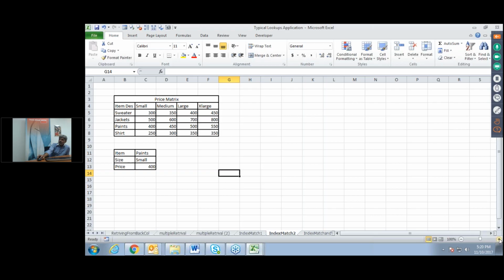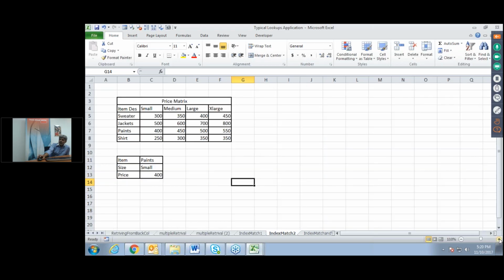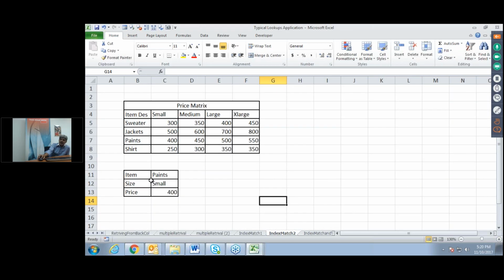What you need to do is, I'm giving you 4 minutes for this particular activity, applying the index match function, right? I've already done that, but you need to delete this and apply the index match function.